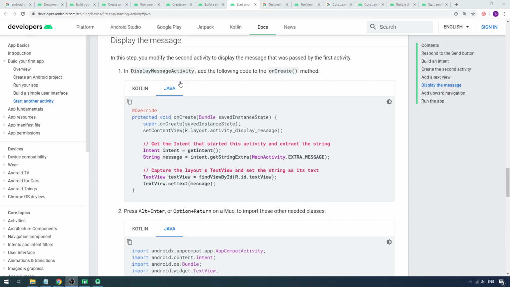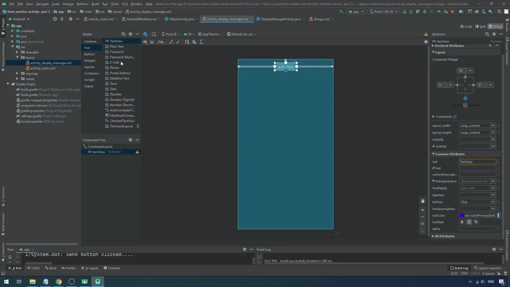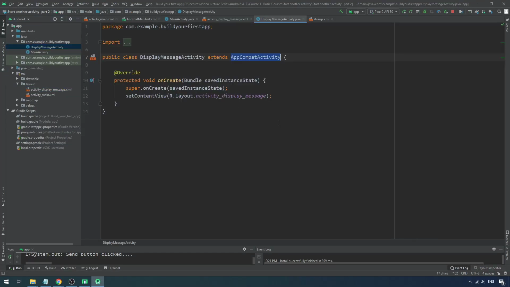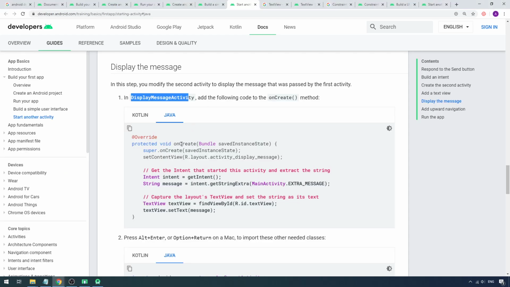Okay, so the next step is to display the message. In order to display the message, you have to go to that second activity, which is this Java file. That is where you will be doing the coding. In the second activity Java file, in the onCreate method. What is onCreate? It's a life cycle method, and we will talk more about that when we do the API discussions, especially about the life cycle of an activity.